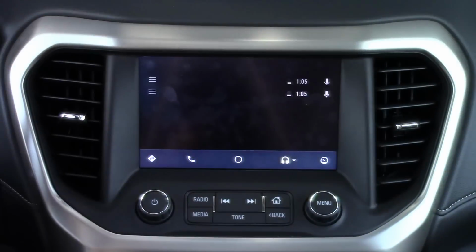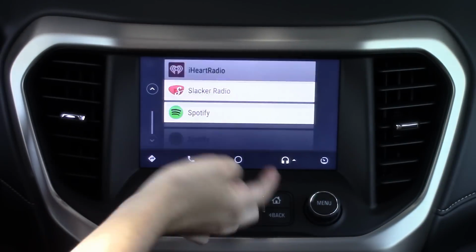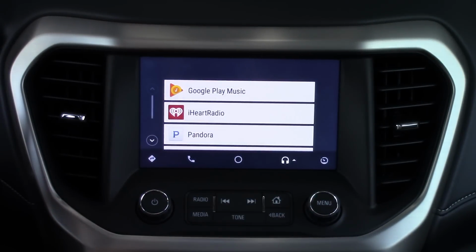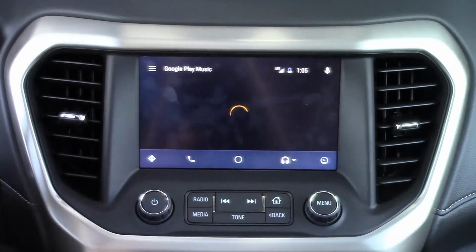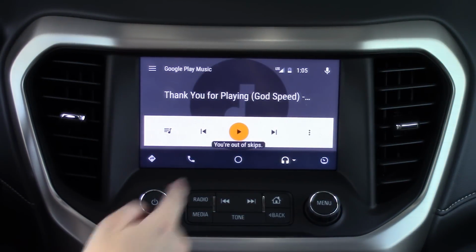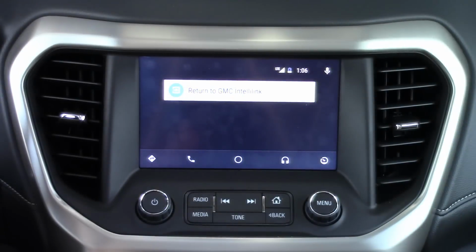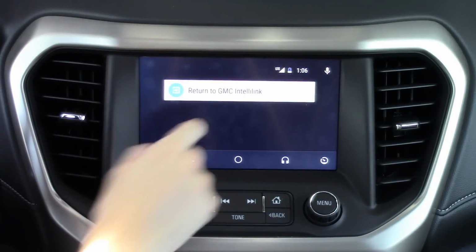You also have an audio section. You can choose several different audio sources, such as Google Play Music, iHeartRadio, Pandora, Slacker, or Spotify. You can play, pause, and skip tracks straight from this familiar interface. Click on this button to leave Android Auto and return to IntelliLink.